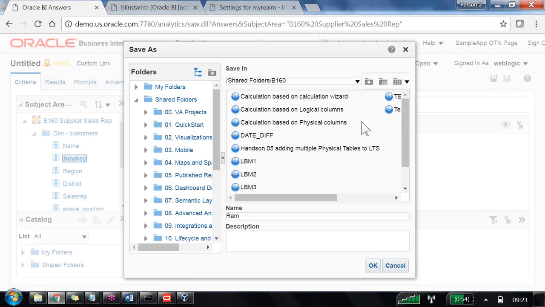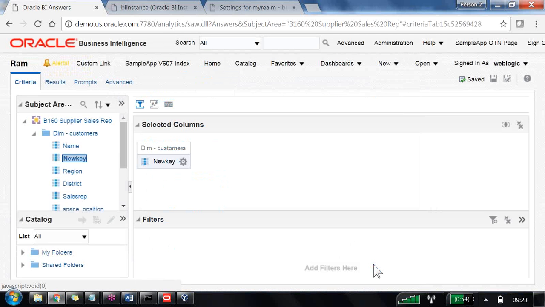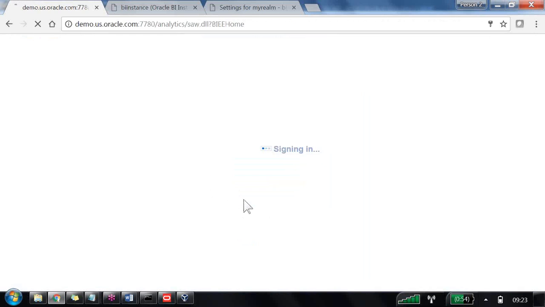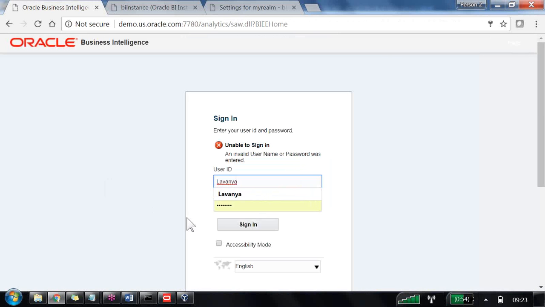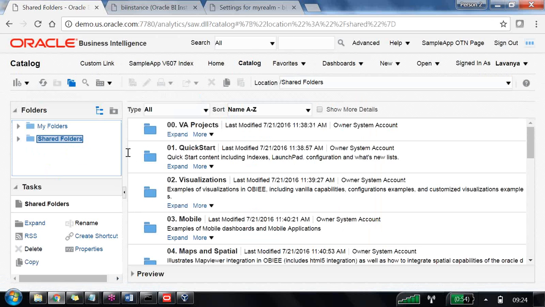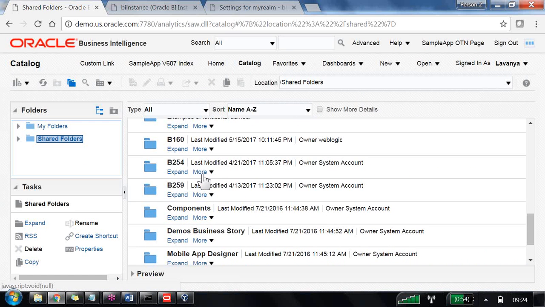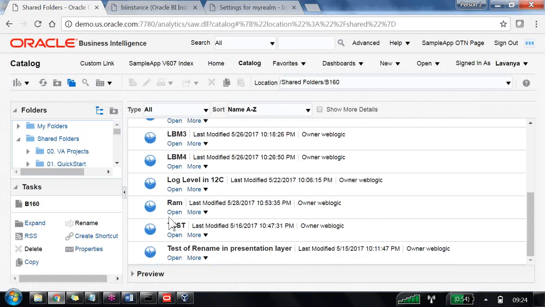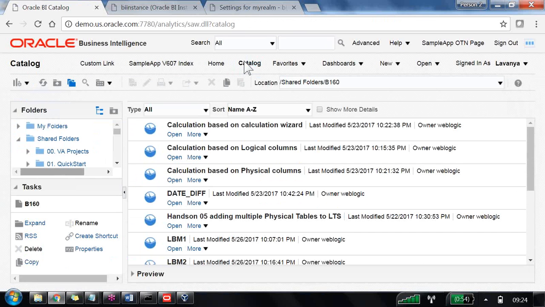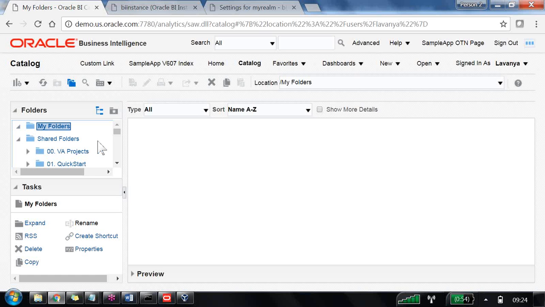As we already have a folder B160, I am selecting it. There I am clicking on OK. Now the ROM report is created in the shared folder. Now I am going to sign out and sign in as the Lavanya user. Password is RRITEC123. Now if you observe the catalog, in the shared folders, in the B160 folder, are you seeing the ROM report or not? If she wants to access the report output also, she can see it. But she is not able to see the my folders, whatever I saved. She is not able to see it.